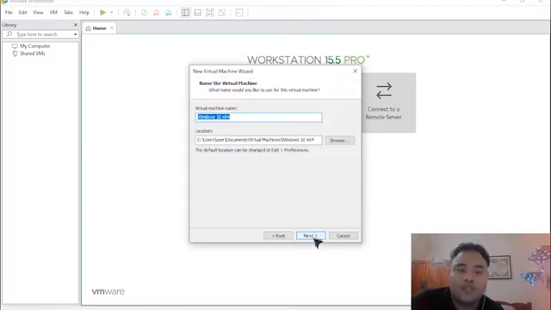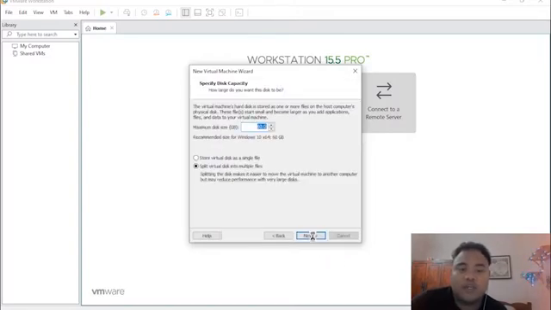Click next, and you can name your virtual machine. So we name it Windows 10, and you can choose your location on how to save it. Okay, so click next, and right here the virtual machine recommends you set this size.